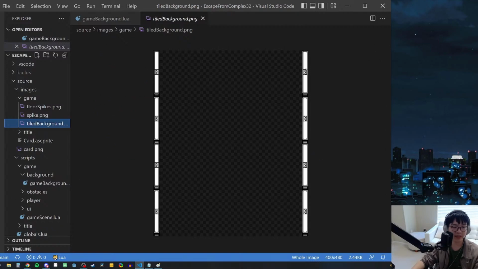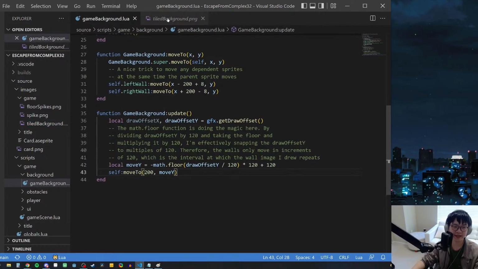When the draw offset is halfway in the image, it doesn't move at all. But the moment it moves up to here, the height of this block is exactly 120, where it repeats. Once I know it's a multiple of 120, I'll shift it. And basically, that's what's creating the infinite tiling effect.